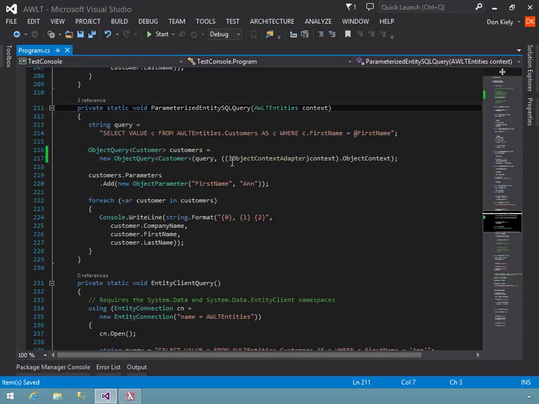Just like the previous example, it creates a new object query that specifies type customer and passes in the query and specifies that you want to access the object context. Okay, so here's really what's different here. You need to use the parameters collection of that customer's object in order to add the value. So I'm newing up an object parameter object for the first name field. Notice that there's no at sign. You don't supply it there. You do have to supply it here, but not here.